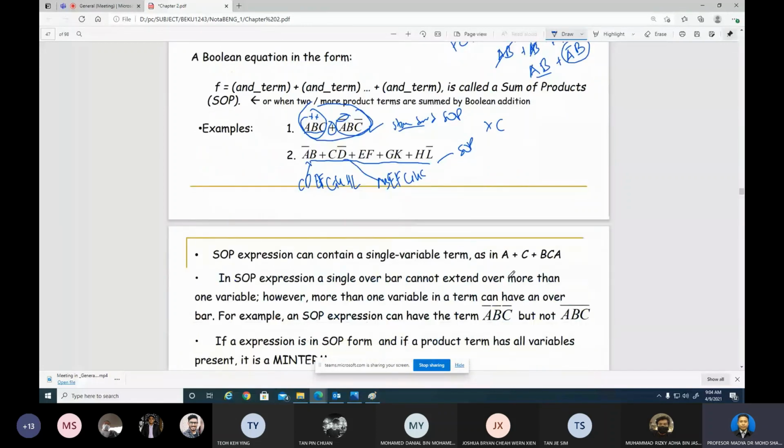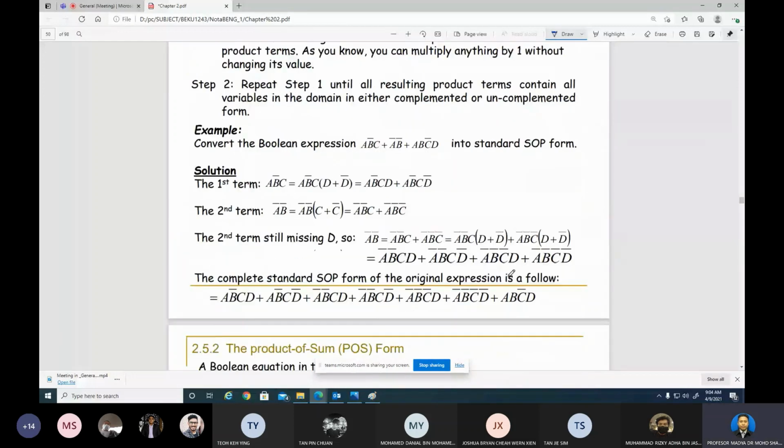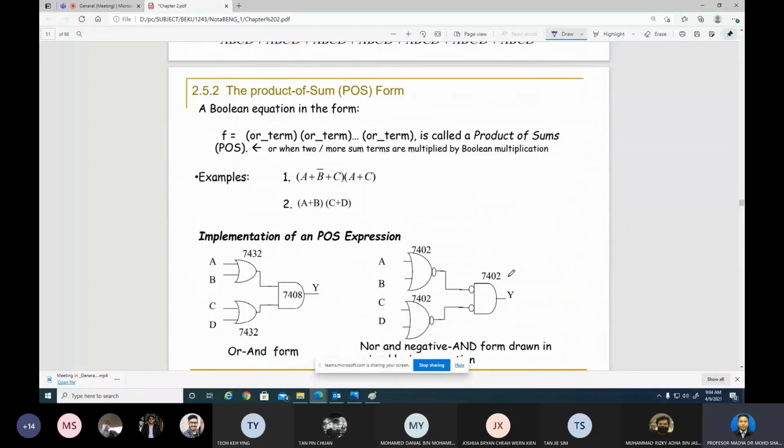So next we go for the POS. POS, product of sum. You can see this one. So this is a product of sum. That means products, we have to multiply the sums. That means we have to plus. So you can see both are not standard.